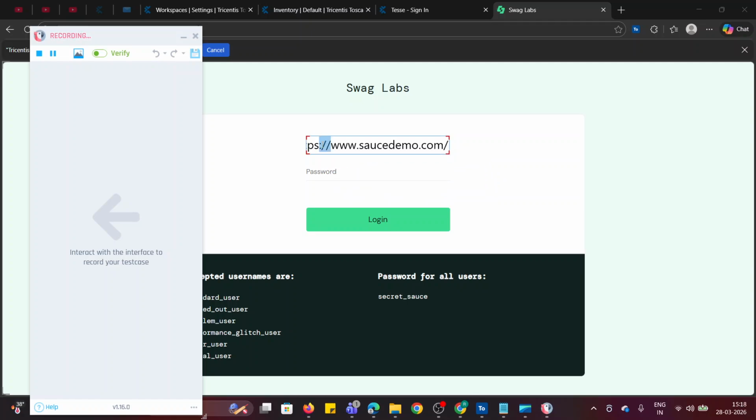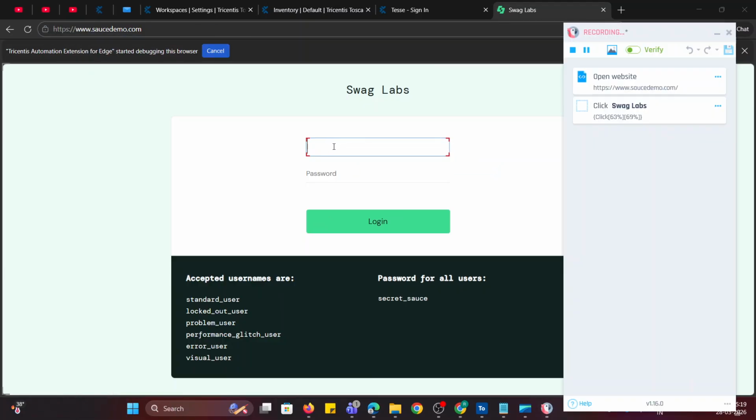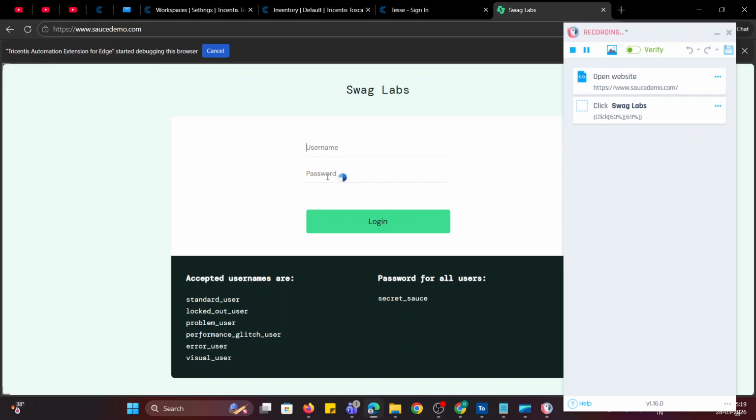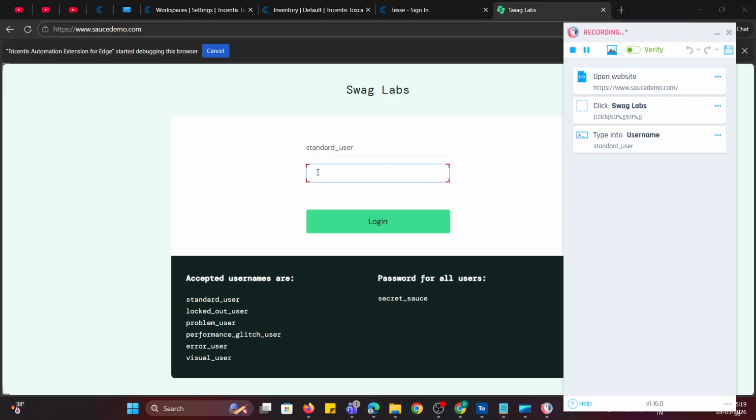Sorry, I think it did not take that. Let us delete that. So when you click on it, you see there is a box opening up. This is working fine. Now we will type PARD underscore USER. So this is our username, and our password is secret sauce.